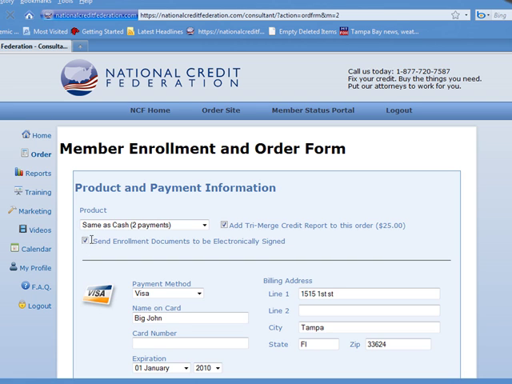And now this line is the new line. Send docs, enrollment docs to be electronically signed. So you click this link, and they're going to get the docs. So that's all you need to do to make that happen.